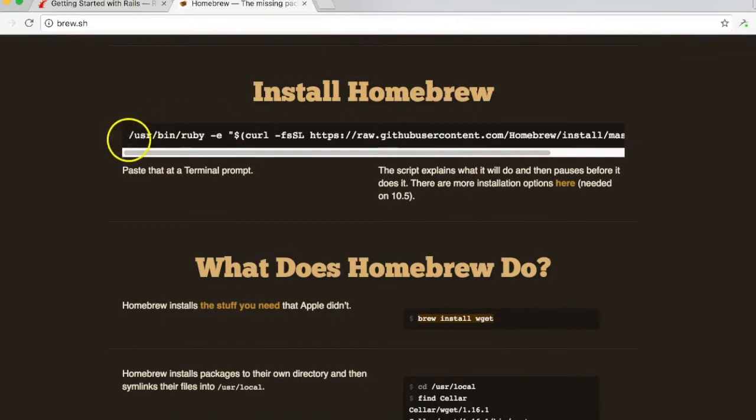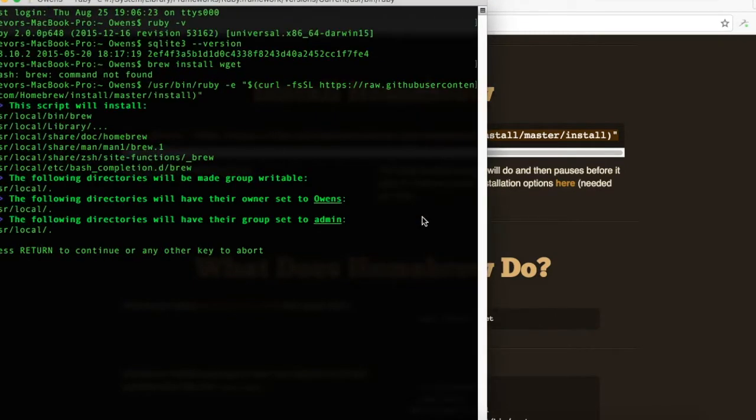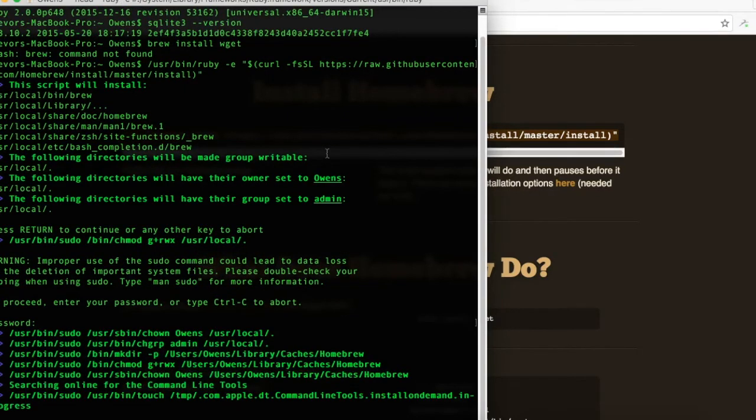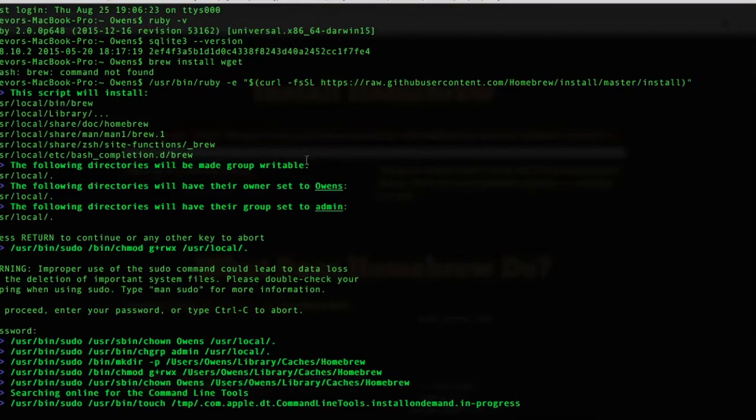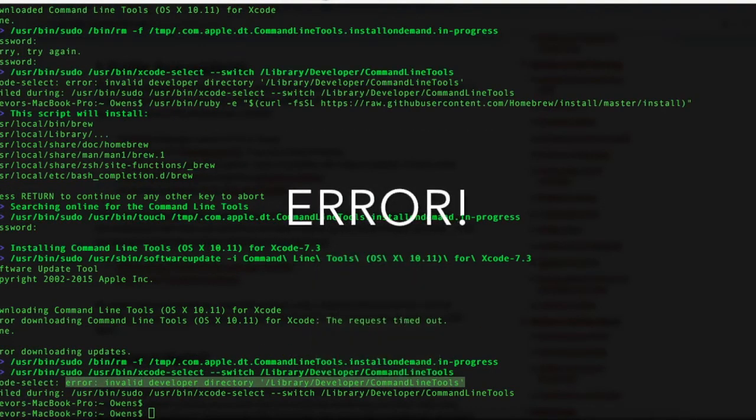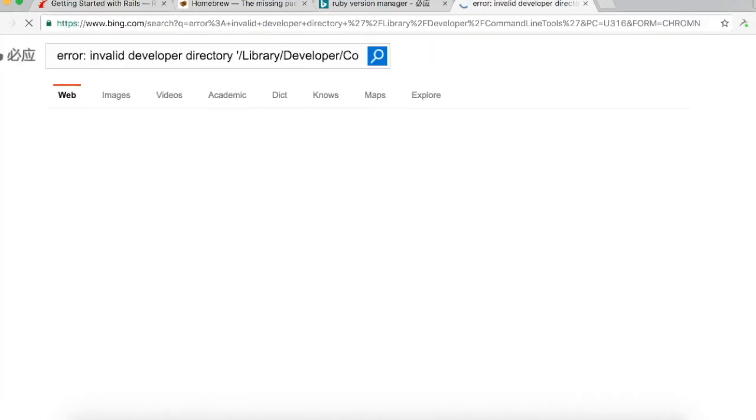Okay, so we got to start by typing this one. So type this one. Press return. Enter your password. And here we go, it's installing. Okay, so we're done with the download. Okay, so we got this error again, so I'm just going to copy and paste this into a search engine, figure out what's going on here.